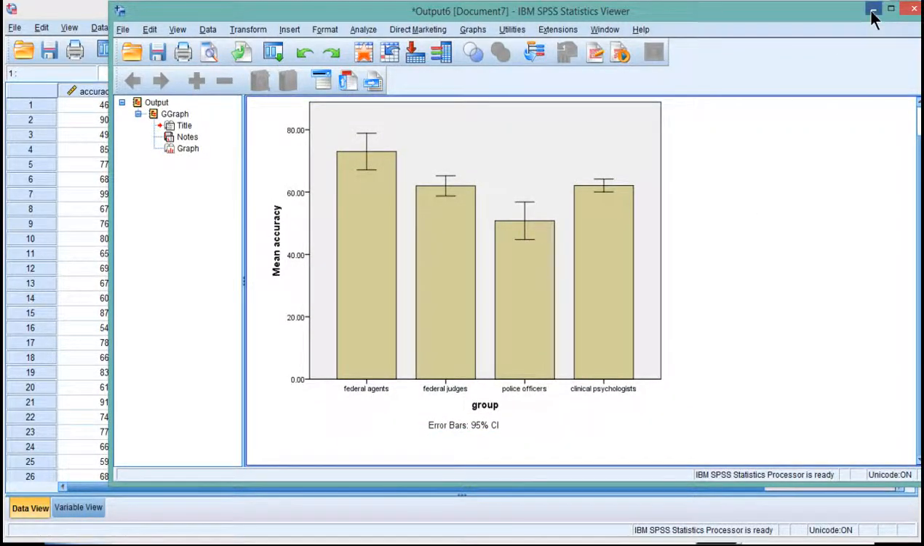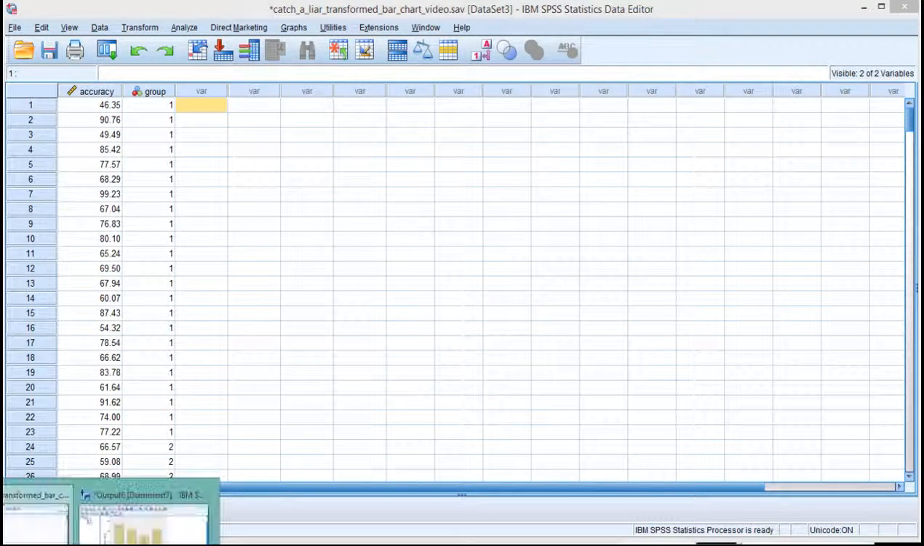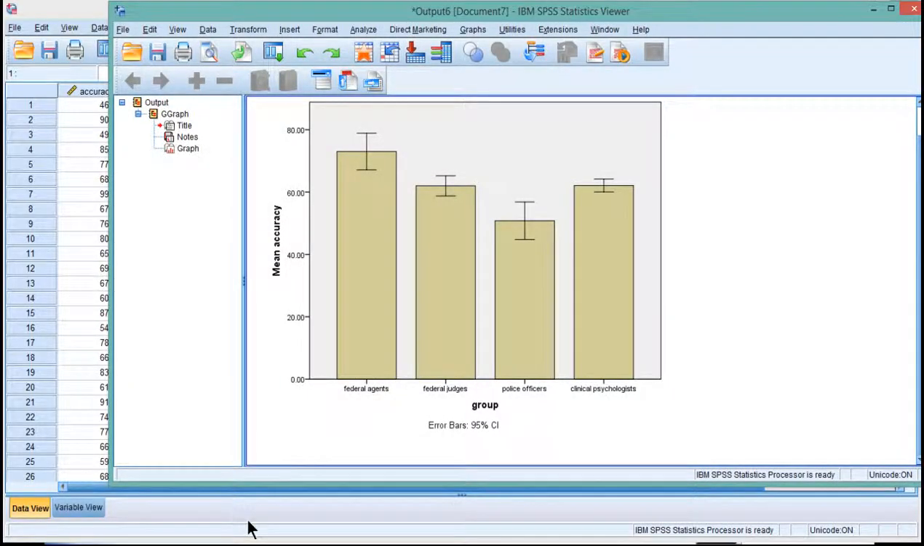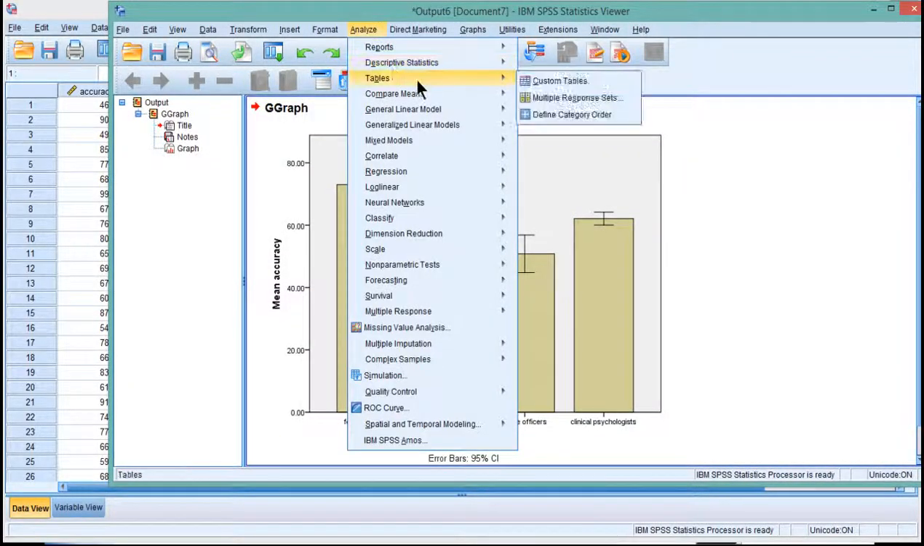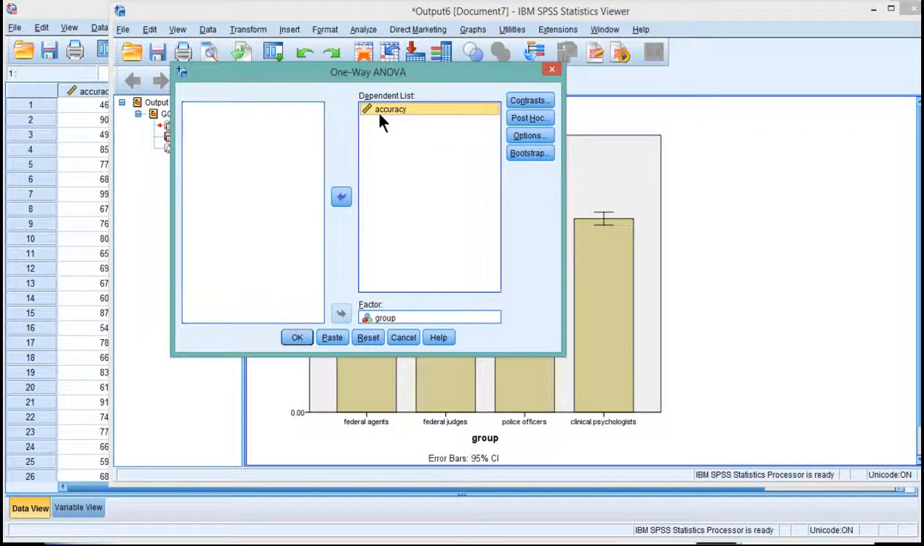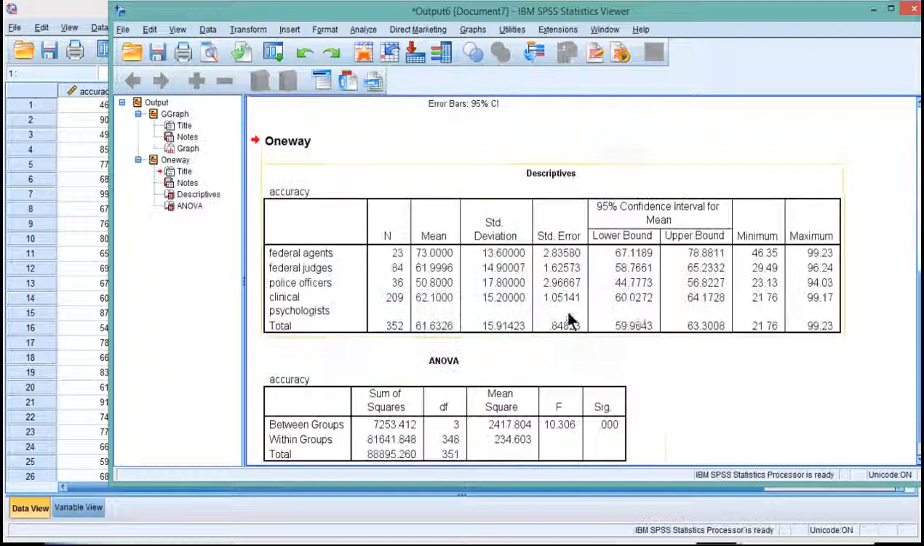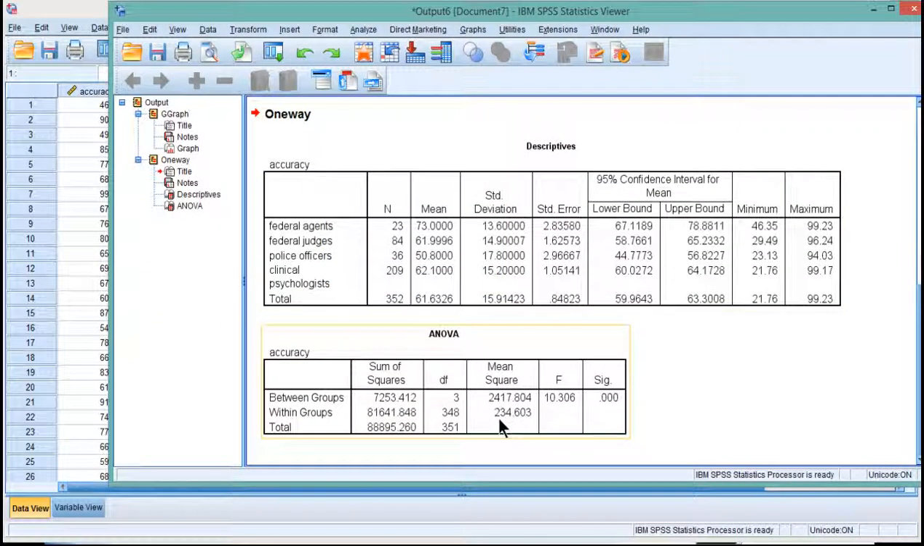So the challenge is to create standard deviations that are based on the pooled error term. And the way to do that is to conduct the ANOVA and get the mean square error based on the raw unadjusted data. So I've got accuracy as the dependent variable and group as my factor variable, and I want to make sure I got my descriptives just to show you what we're dealing with here. And we have the ANOVA mean square error of 234.603.